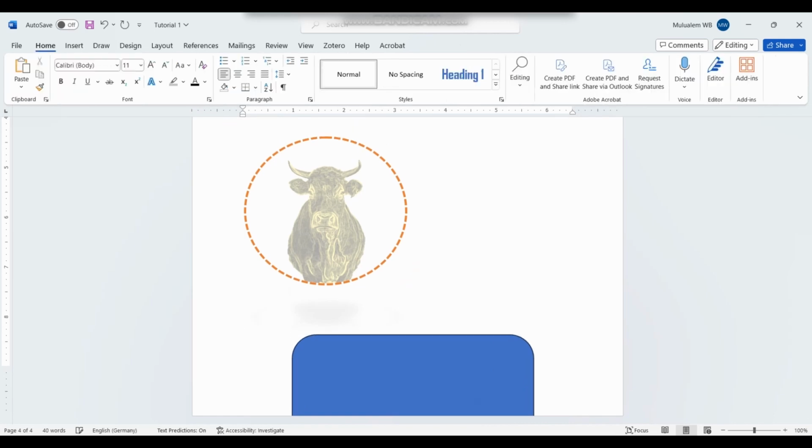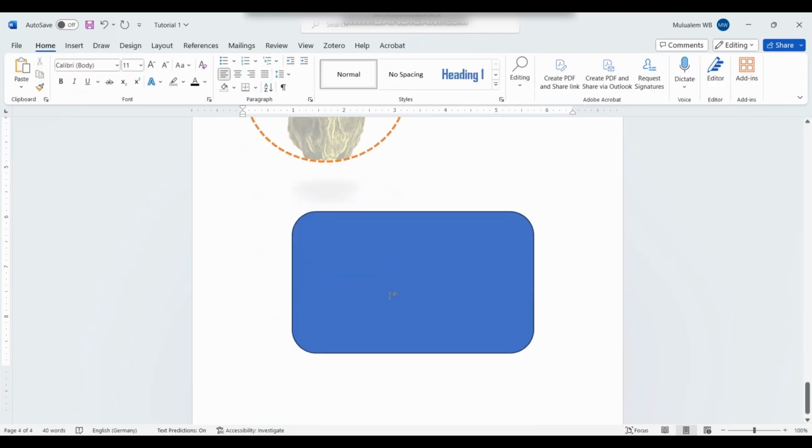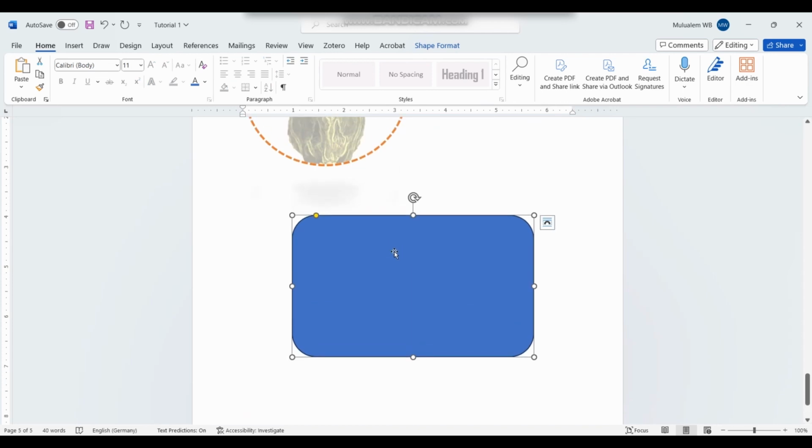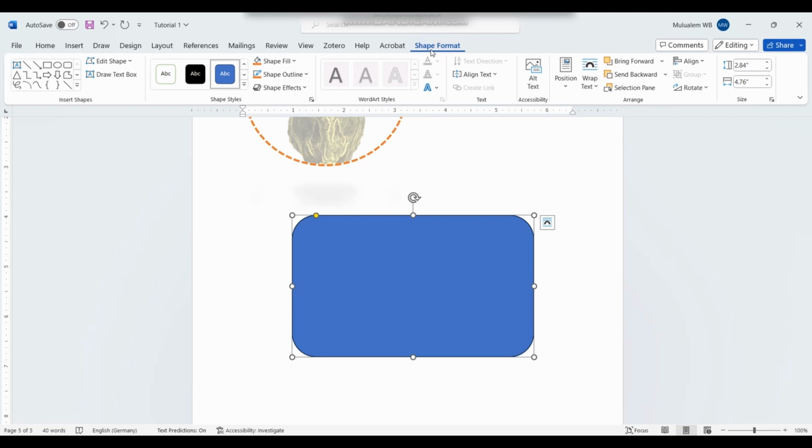Okay, let's move to the new page. I have the shape. We can insert whatever shape you want. On the shape, the first thing is that we now have a new tab, which is the shape format. The previous one was picture format for pictures. Now it is just shape. We have the shape format.